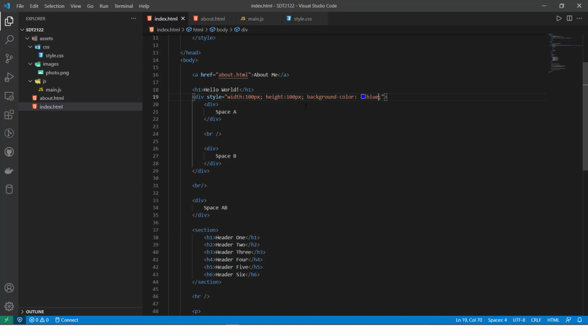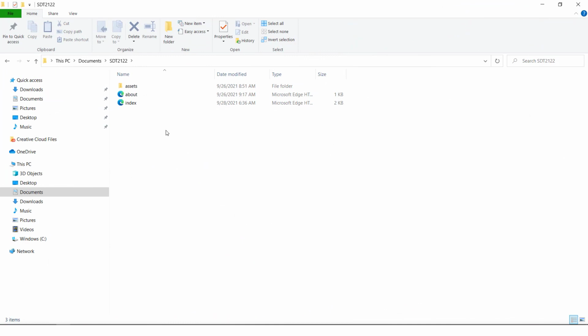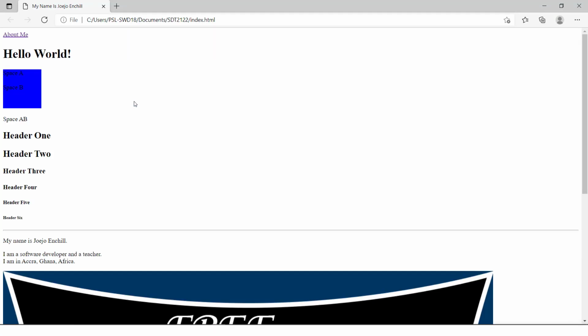So now we have given this div a height, a width, a background color. Let's go and see in our browser what we have so far. Okay, we did it in the index page, so we double click to open that. From our browser, we can see that the div parent of space A and B has the background of blue, and it has a width and a height. This is what the 100 pixels can do.